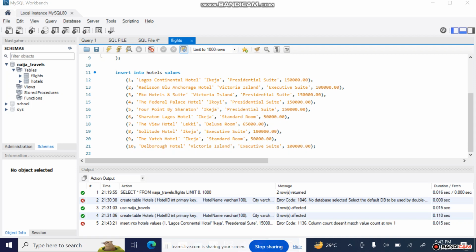If you look at each of them, you'll notice that after the name of the hotel, there is no comma to separate it from the next variable. So I have to put a comma after each. I have to put my comma sign.